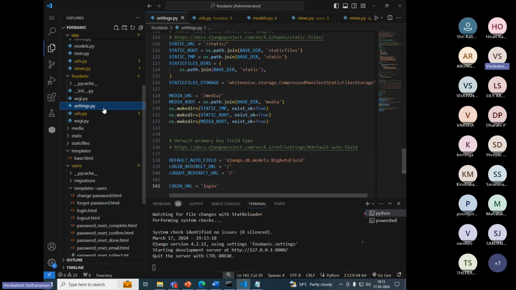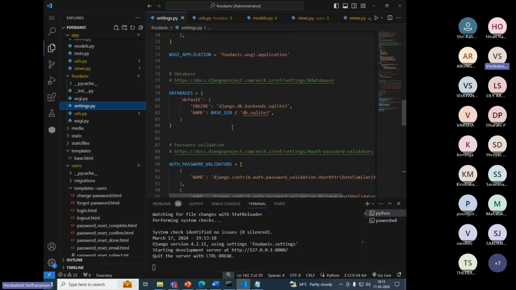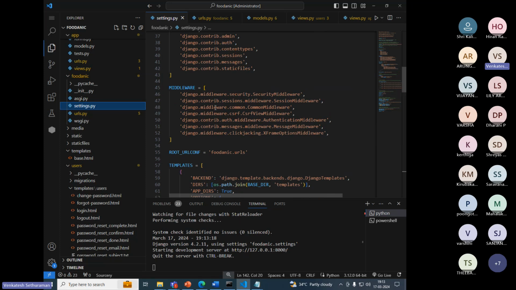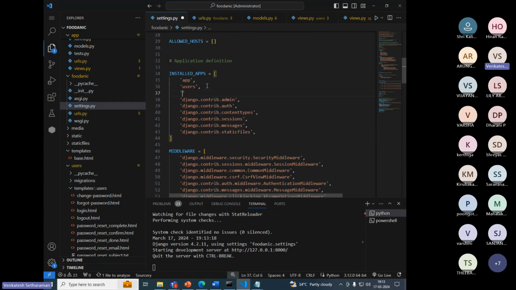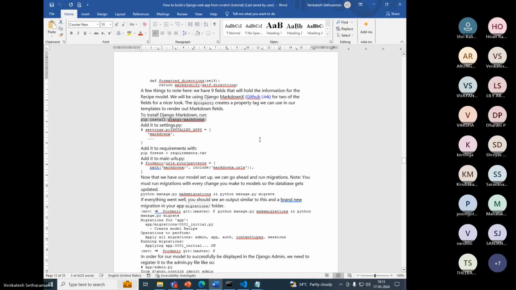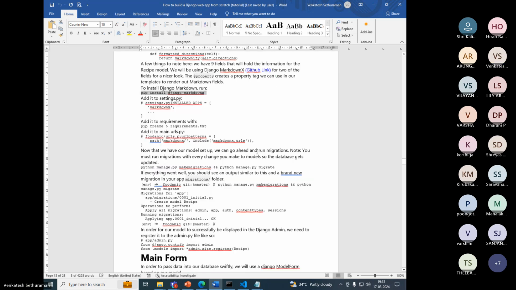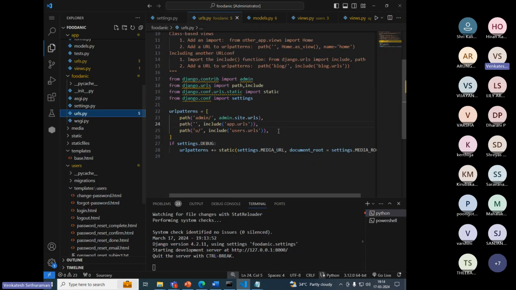Go to settings.py. In the installed apps, we have already given apps user. Here we have to give Markdown. Now we have to add this into the URLs of the main URL. In the main URL, I have to add this here.